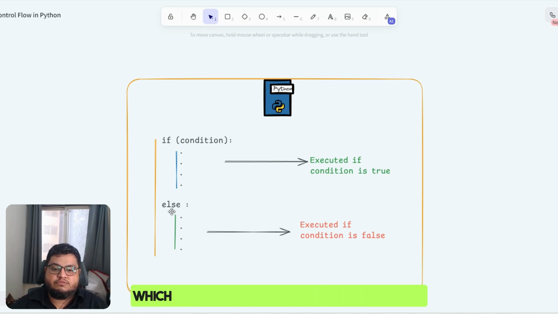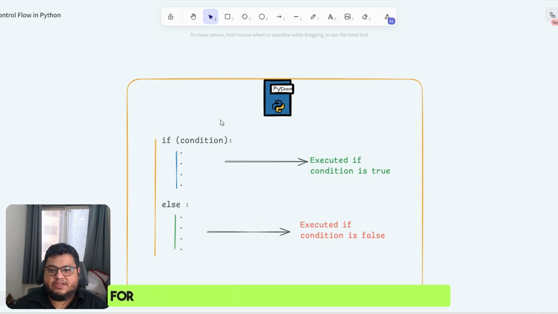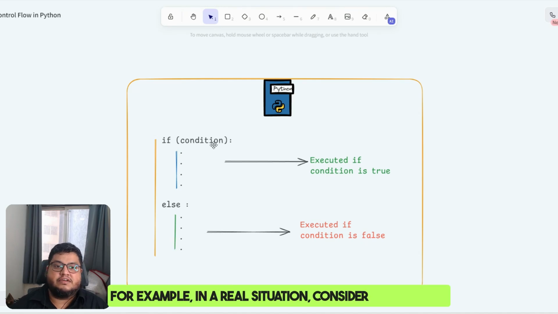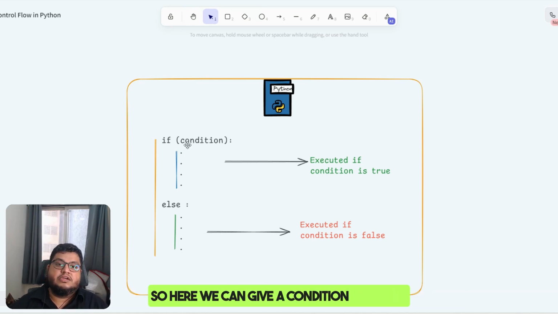Then I go to the else, which is when my condition here is false, this particular block of statements will be executed. Now, for example, in a real situation, consider we have got states, like Maharashtra or Gujarat, and we define what the tax rates are. So here we can give a condition to match the state and accordingly we can write this out. So let's try this out practically now.